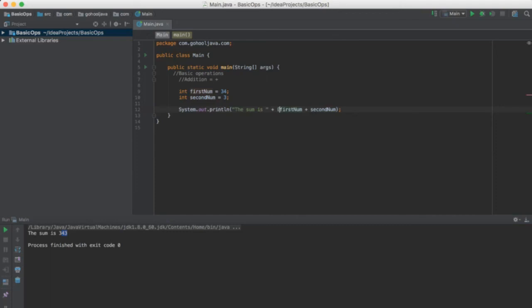So how do we do that? We put in parentheses, right? So now we're saying whatever's inside this parenthesis is going to be treated as a summation, as an addition. We are adding firstNum plus secondNum. And then once we get a result, we will then concatenate the result to "the sum is". Now, if we save this and run, we should see 37, just like we want it to be.